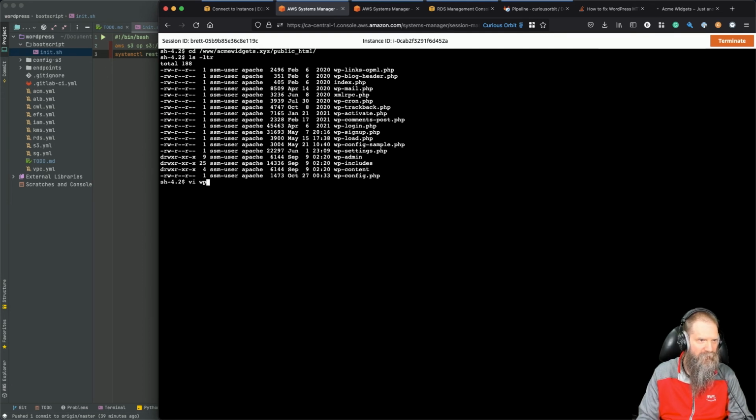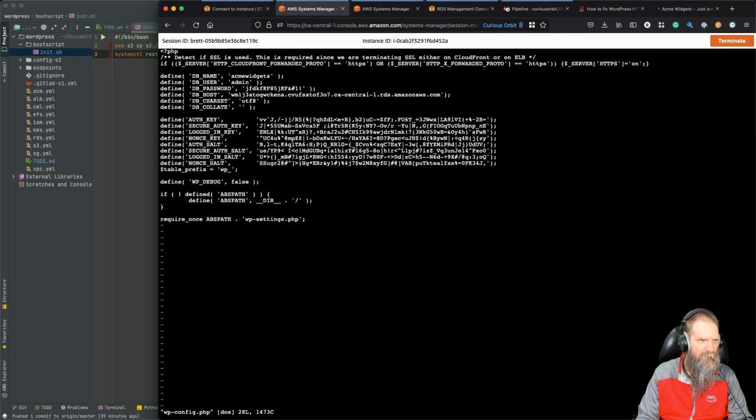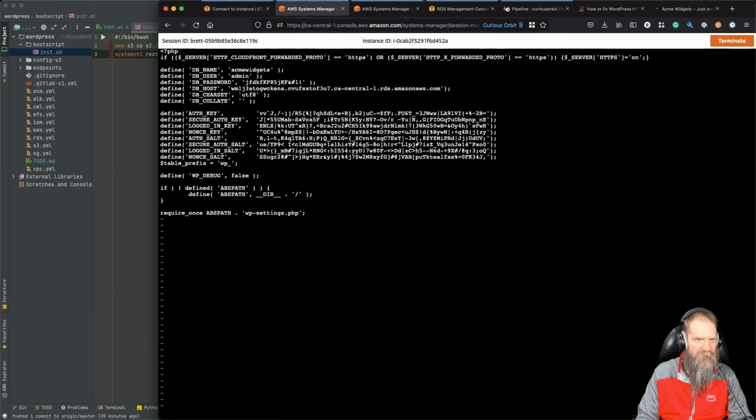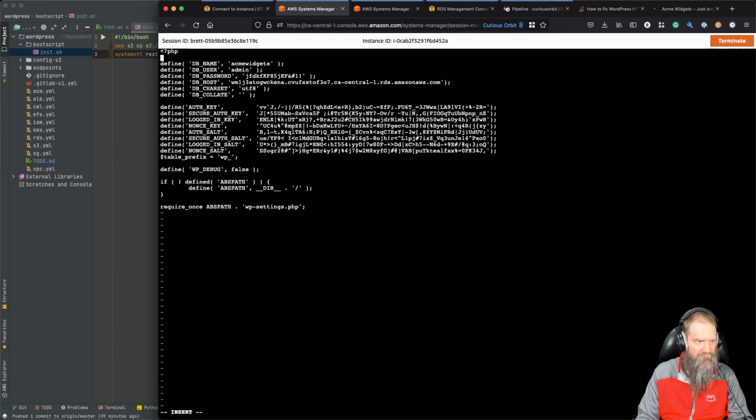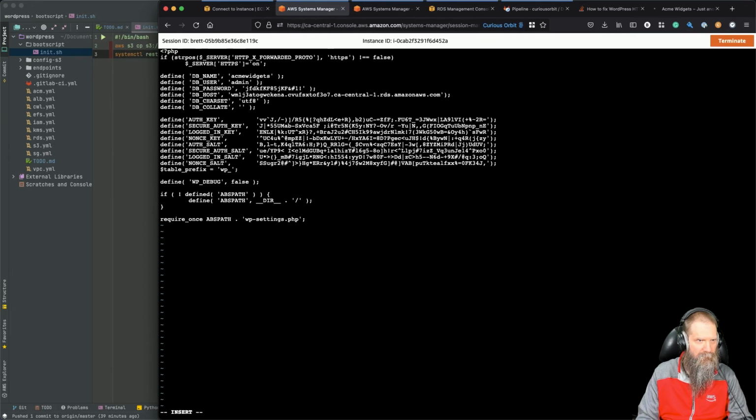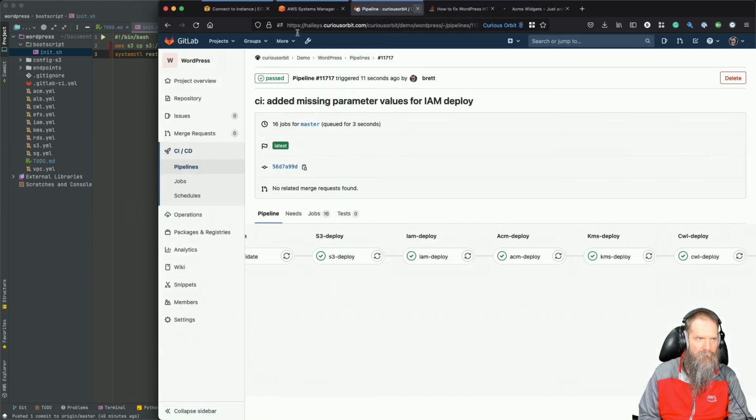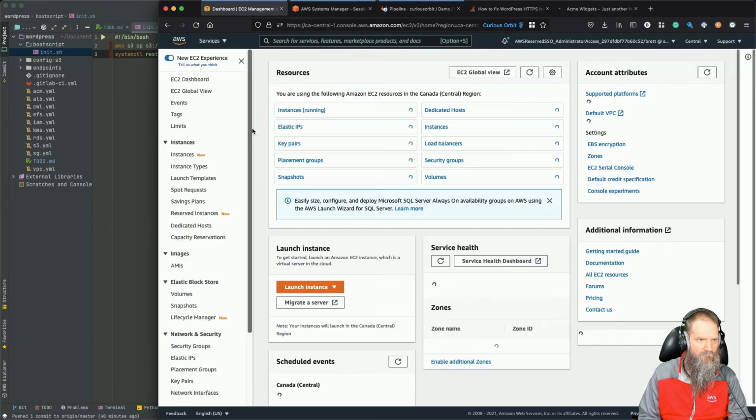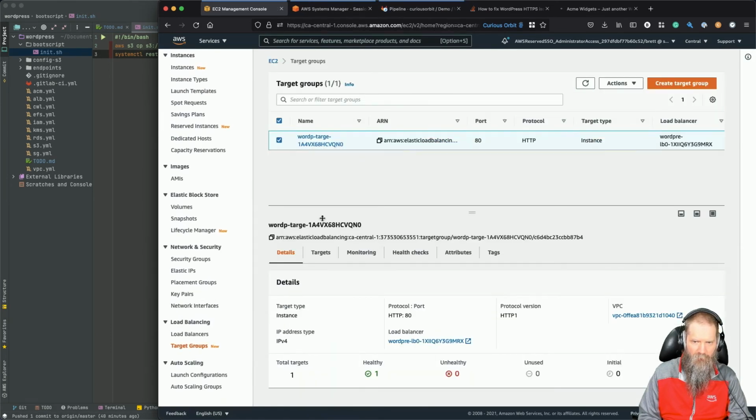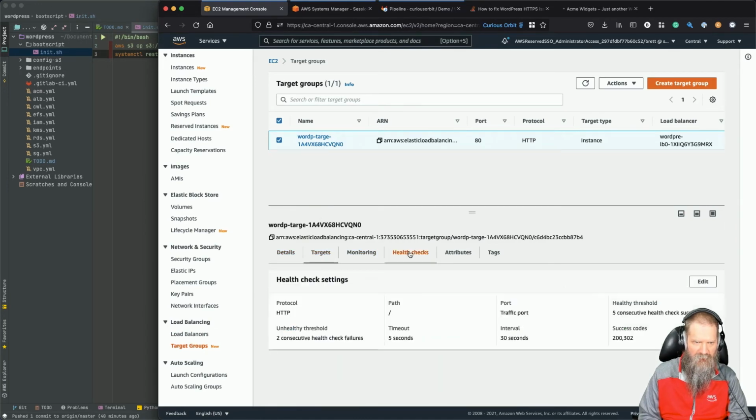Actually, I should be able to just do this now. So this is the line that we added. See, it's different. So we're just going to go, and then save this. And again, I'm just going to do the old restart thing. I don't know if we need to. We'll change the health check back.